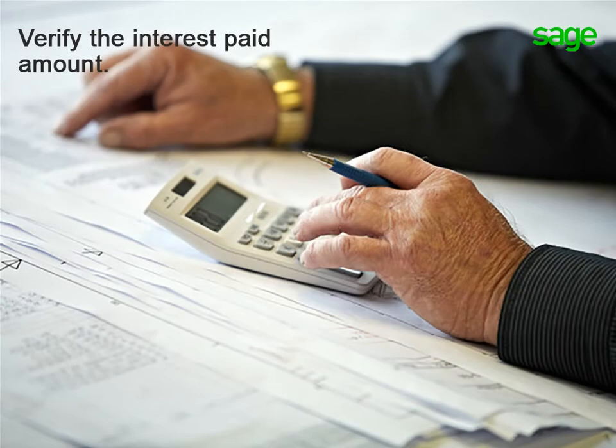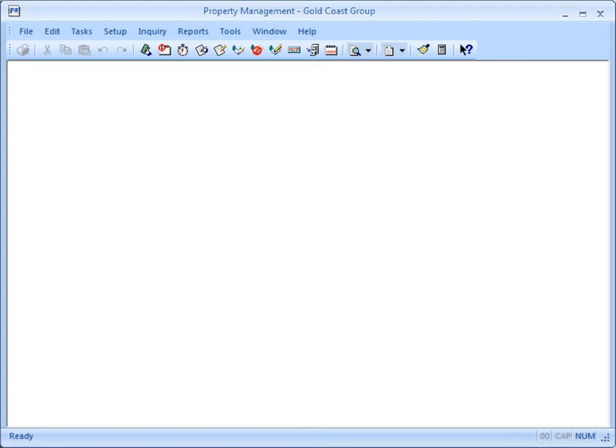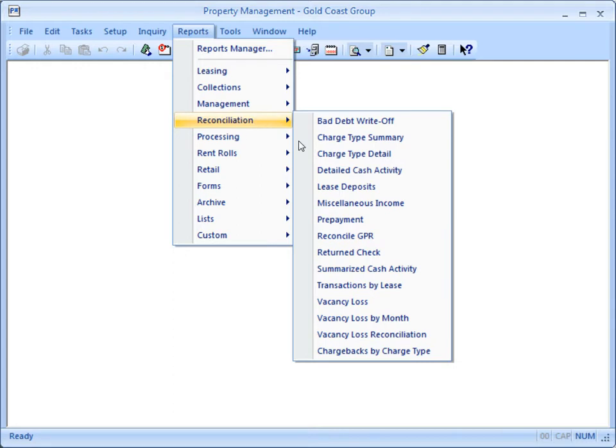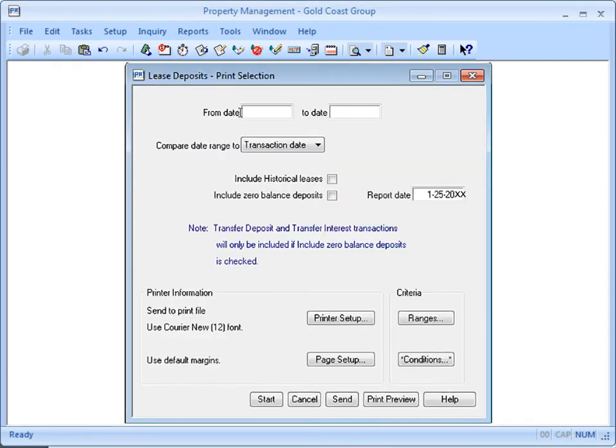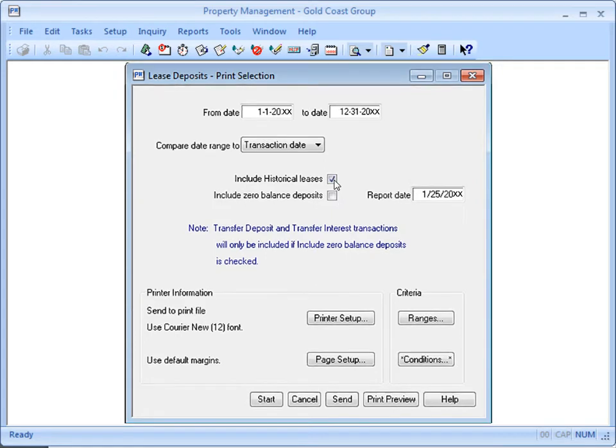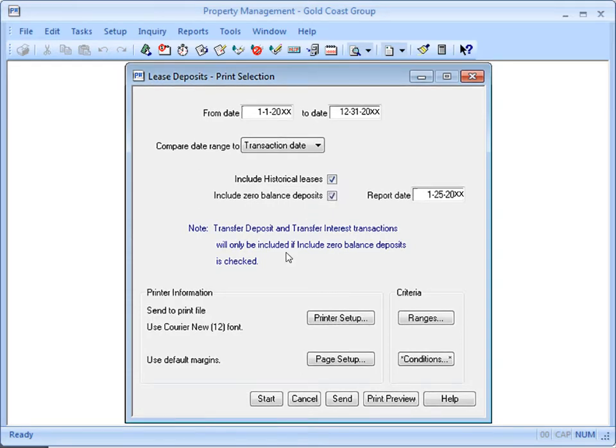I'd like to reconcile the amount of interest paid before I file the returns. Is there a good report for this? Yes. You can use the Lease Deposits report that comes with your software. From the Reports menu, go to Reconciliation, then Lease Deposits. Make sure you select the checkboxes to include historical leases and zero balance deposits on the report. Then click Start to print the report.